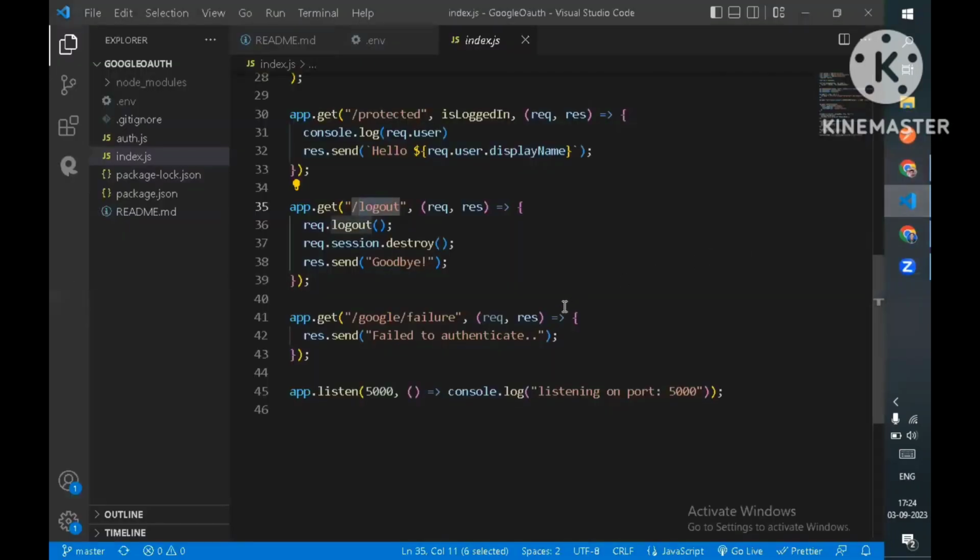Yeah, so this is the way we can implement Google Auth.